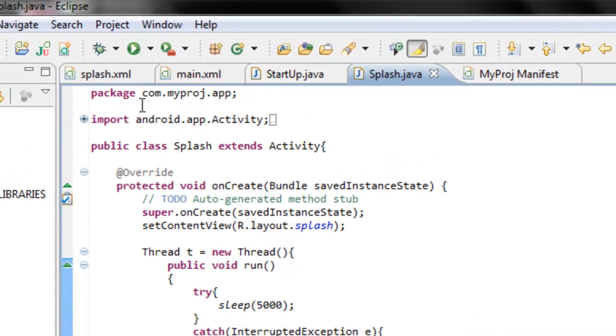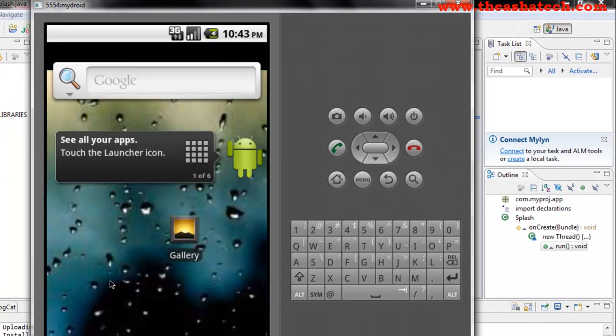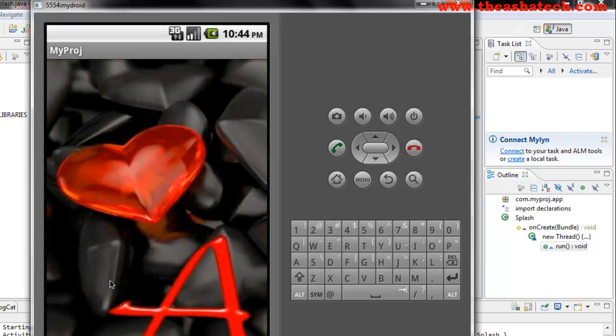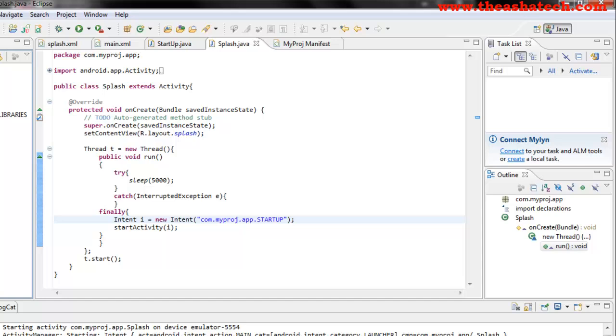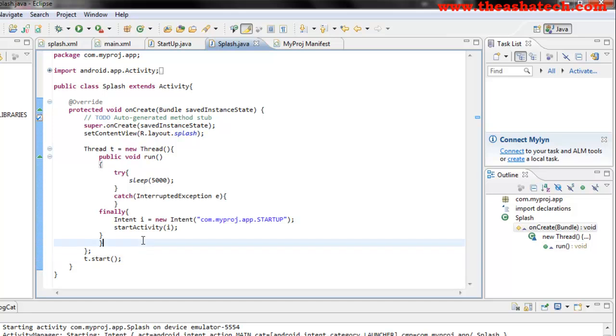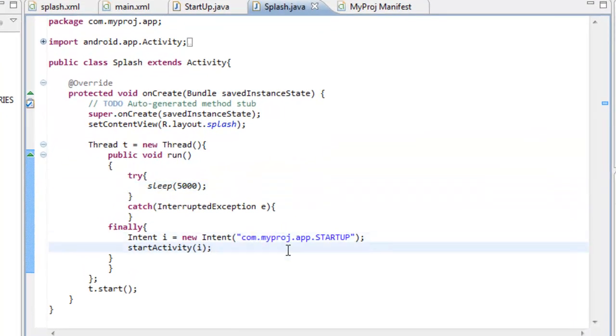Okay, so we can run this application. It is starting right now, and we are getting the screen. This is the output. After 5 seconds your startup is going to load onto this screen. This is our intention: to start with the splash, halt it for around 5 seconds, and then load one more intent, which is our desired one.